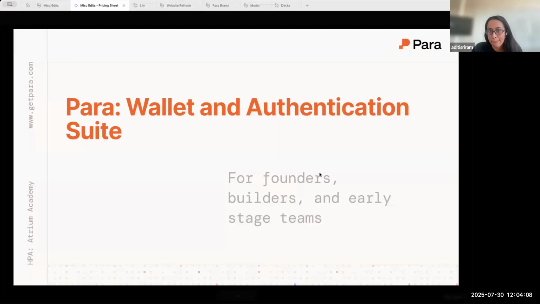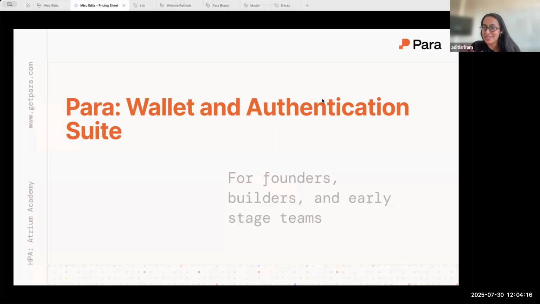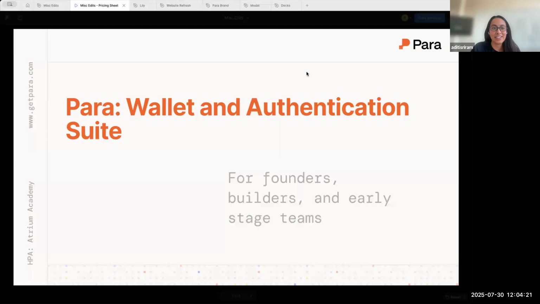Great. You see my screen? Cool. I should have done this in Figma slides, but I did this as just a Figma set of images. So hopefully should be good.